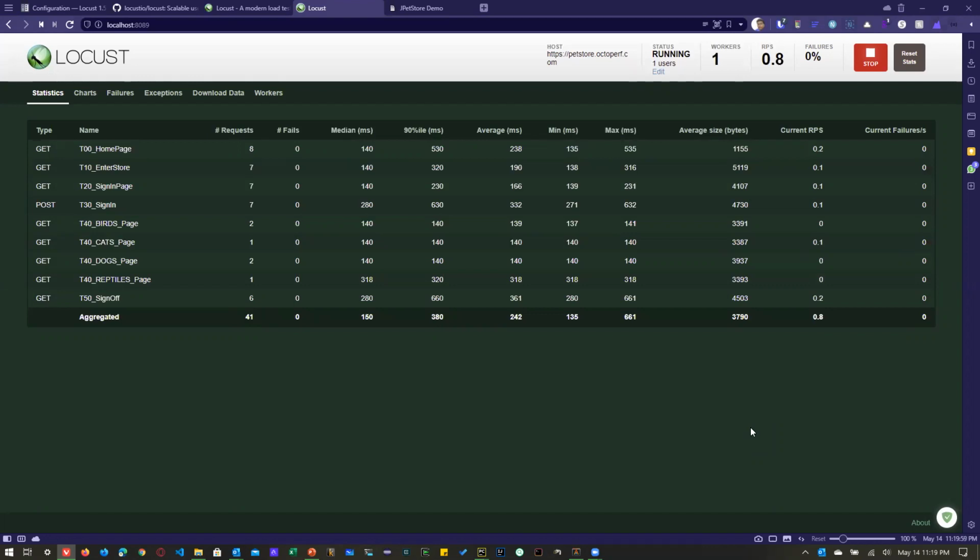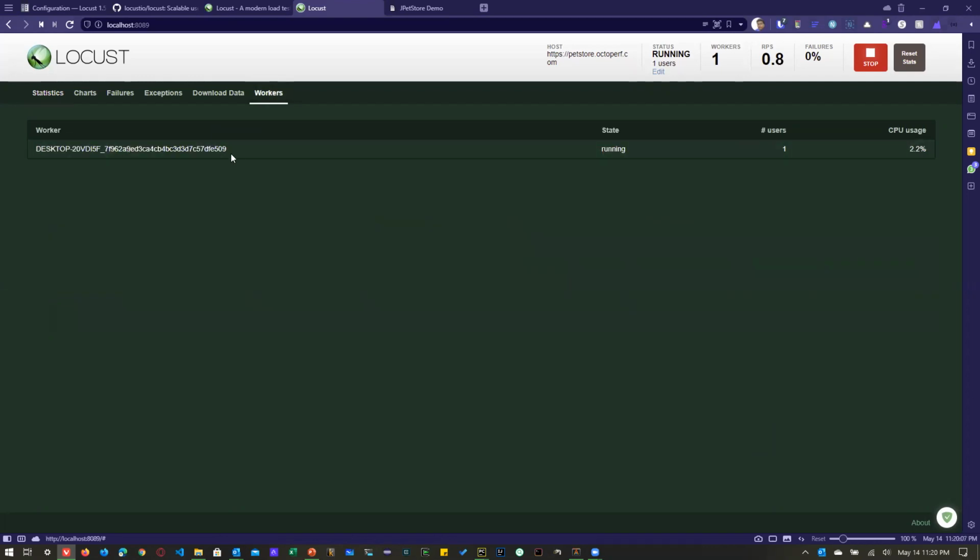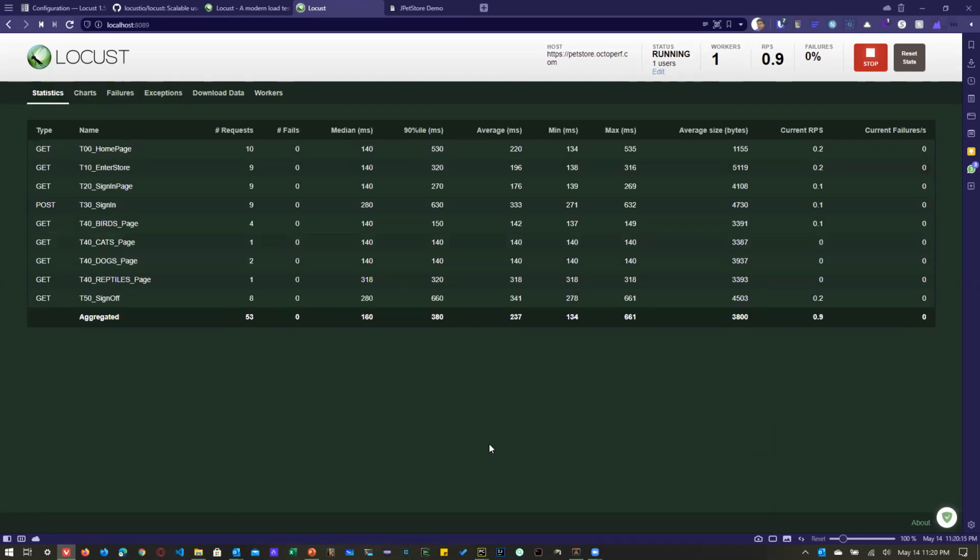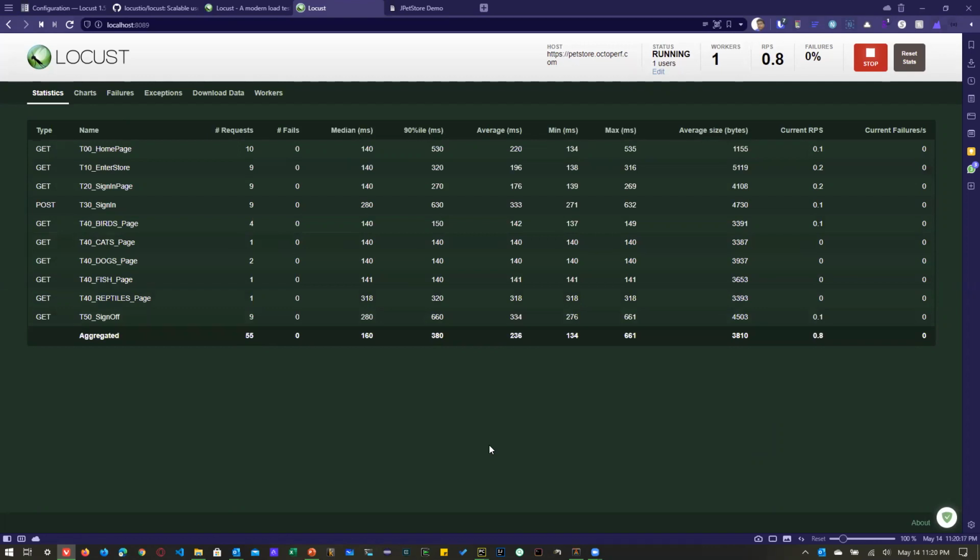Wow. Now it's only one worker, right? Here you can see, only one is running. So basically, it removes that particular load. Like this, you can add and remove workers on the fly.